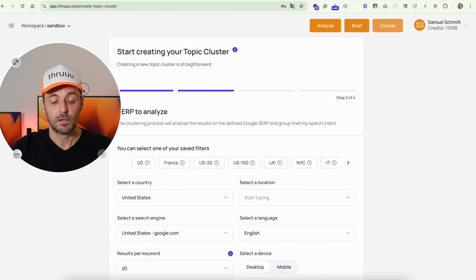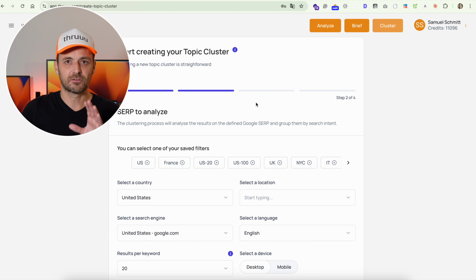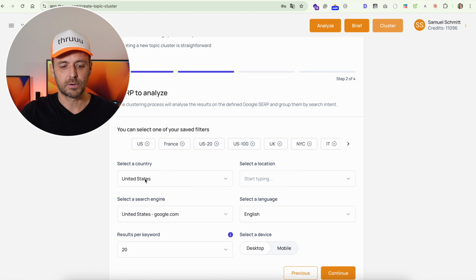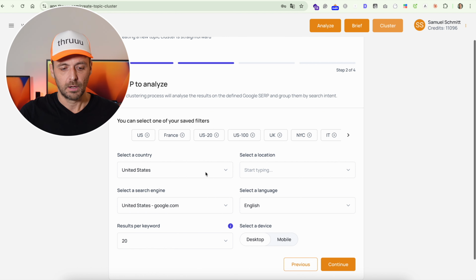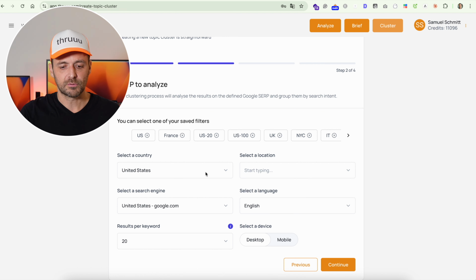So as I said, thruuu is leveraging SERP similarity to group keywords together. So here you can select any kind of SERP, the US one, the French one, the UK one, the German one, any SERP available, and also any Google search engine available. Here I will stick to the US one because my keywords are in English and I'm targeting the US market. So you can select the country, select also location if you want to do more local SEO.